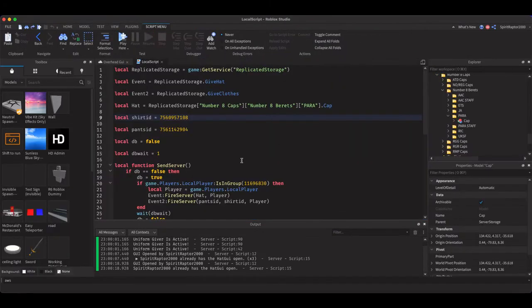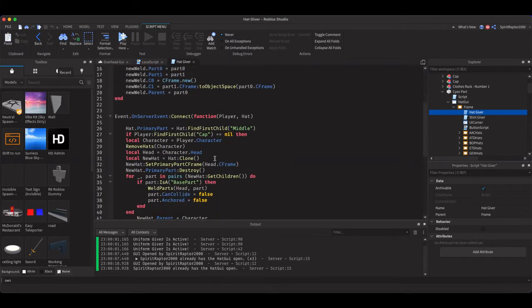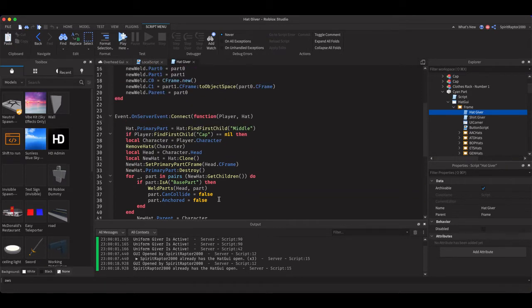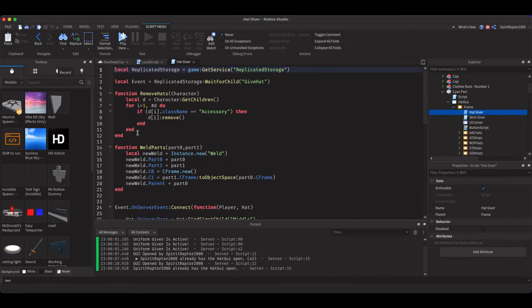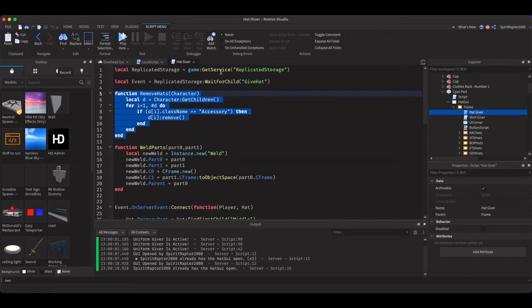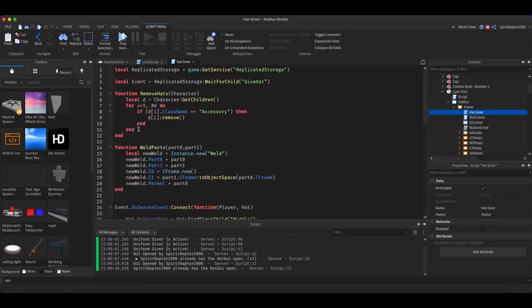Also, if you want to have it so it doesn't remove the character's hats, like if you want hair, you can go to this script here, hat giver. Just delete this function here, and then it'll work. And then you'll also need to delete this part here. So if you want it to keep players' hats on, you need to remove line 29, and you need to remove lines 5 through 12. Okay, 29 and 5 through 12.